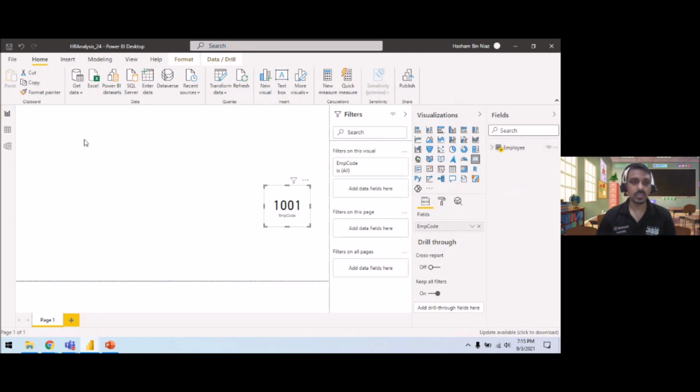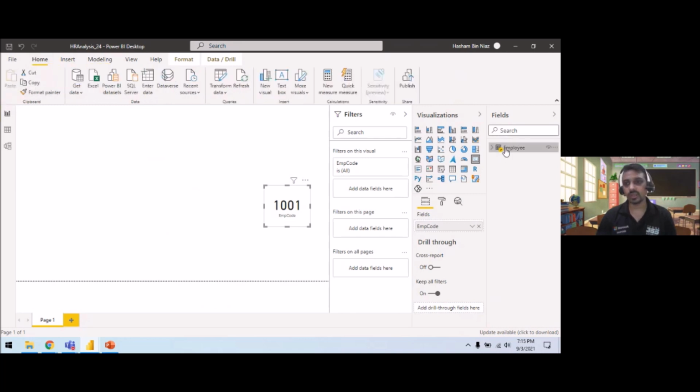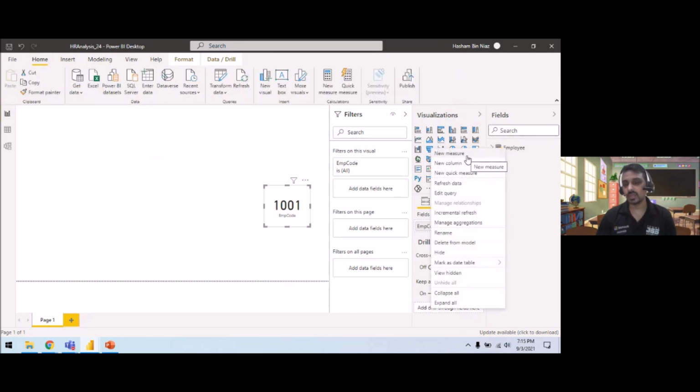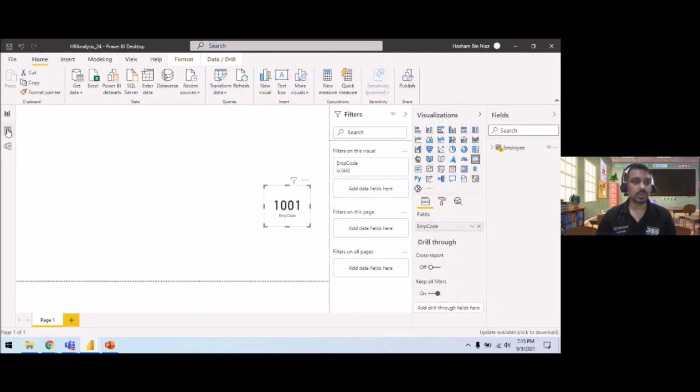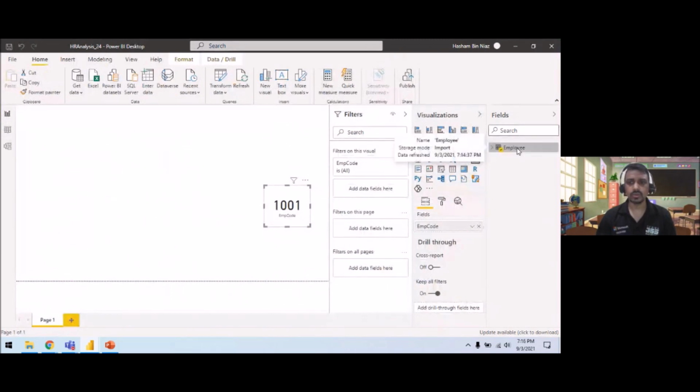To create a measure, you can click on the Home tab and click on New measure. You can go to the Modeling tab and click on New measure, or you can right click on any table and create a new measure. Also, you can go to the Table tab and click on New measure. So there are 4 ways to create a measure. I usually prefer to right click on the table and then click on New measure.